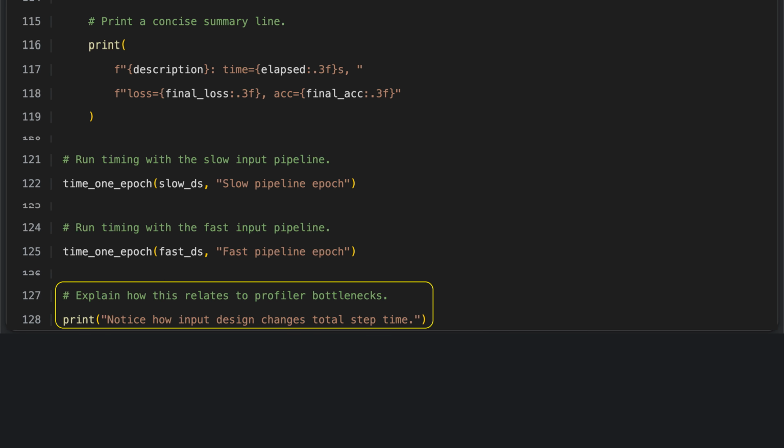The final print statement shows how the design of your input pipeline affects total training time. By comparing the execution times of slow and fast pipelines, you can see how different data handling strategies change performance. This understanding is essential when using profiling tools to find bottlenecks in your code. With these insights, you can optimize data processing and make your training more efficient.